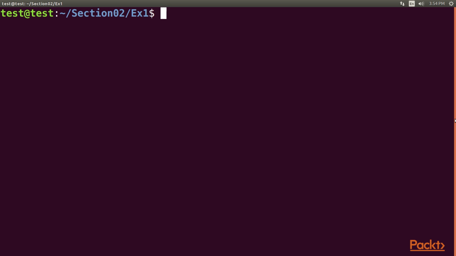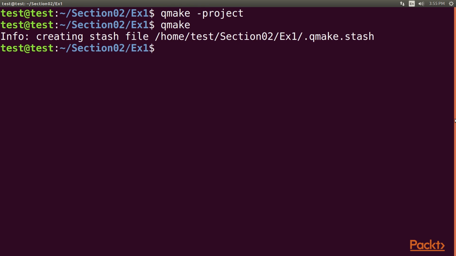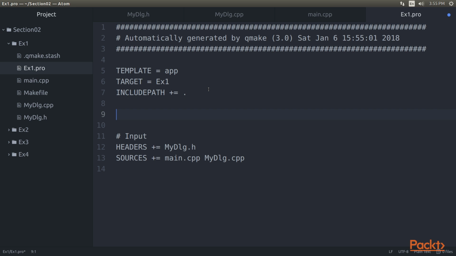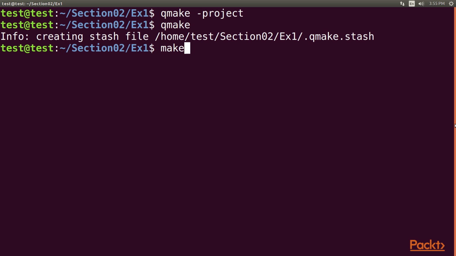Go to our terminal and run the qmake -project command. This will create our ex1.pro file. Then run the qmake command. This generates a makefile. Before running the make utility command, we have to make a small change in our ex1.pro file. Go back to the Atom editor and click on the ex1.pro file. After the include path line of code, we have to add a line that is QT += widgets. Let's go back to our terminal and run the make command.